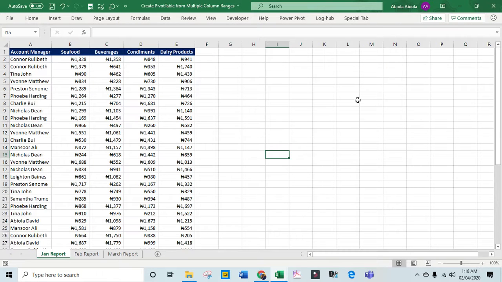Hello everyone, in this video tutorial I'm going to show us how to create a pivot table from multiple consolidated ranges. Let's get started. Now this is the old way of creating a pivot table in the Office 2003 version.